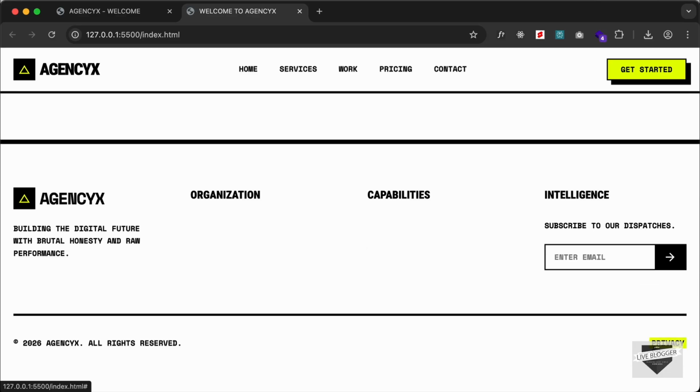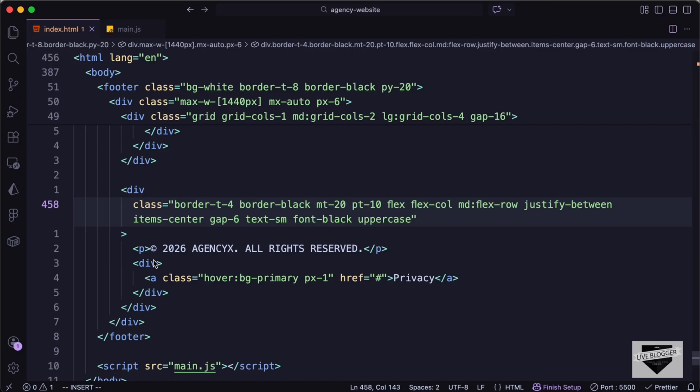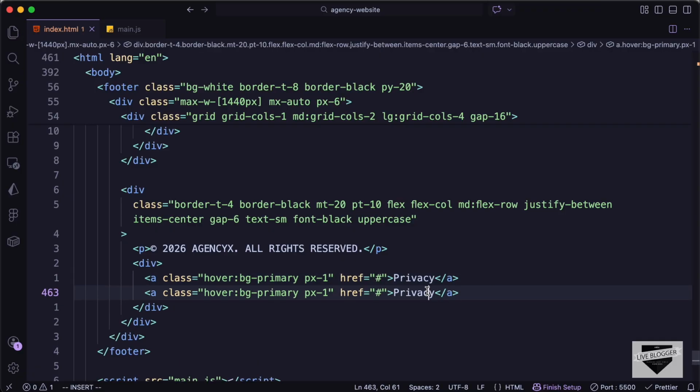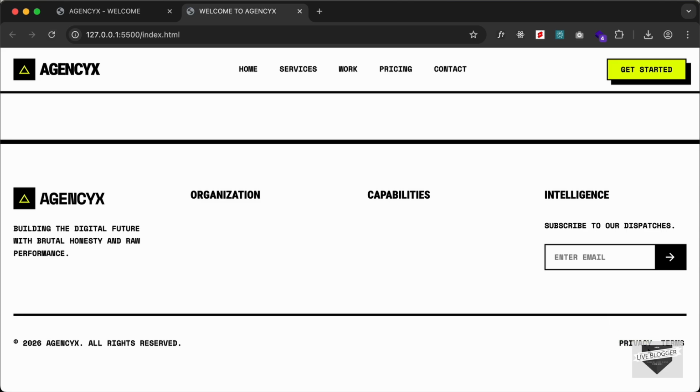So now we can see we have this link displayed over here. Let's also add another link and let's copy this and paste it down here. Here, let's change the text to terms. And this is how it looks.